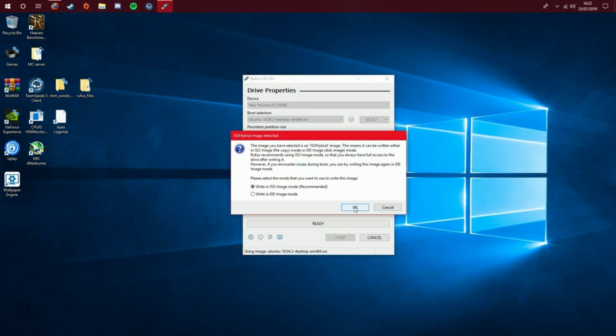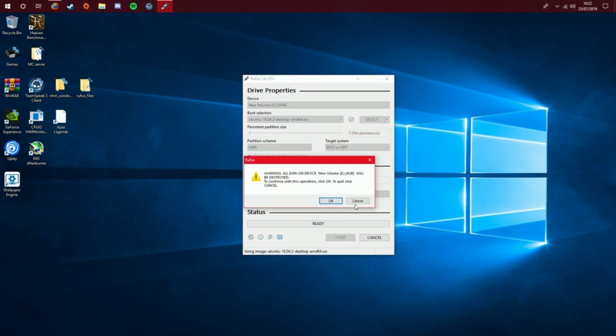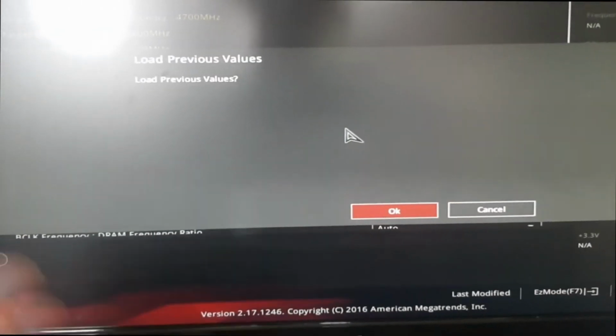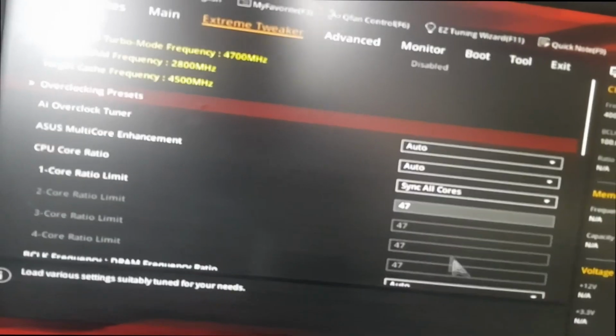You may see a warning message indicating that all data on the USB drive will be destroyed. Click OK to proceed. Rufus will now begin formatting the USB drive and creating bootable Deepin OS installation media. This process may take some time depending on the speed of your USB drive and computer. Once Rufus has finished creating the bootable USB drive, you'll see a ready status indicator. You can now close Rufus and safely eject the USB drive from your computer. And now you've successfully formatted Deepin operating system using BIOS and Rufus.